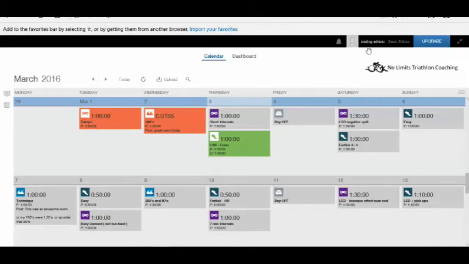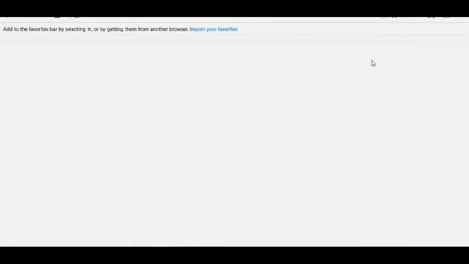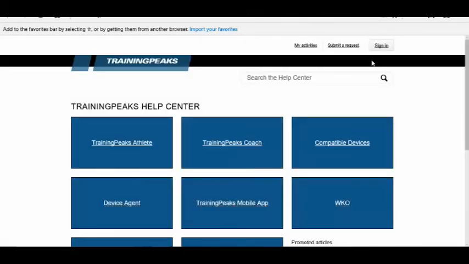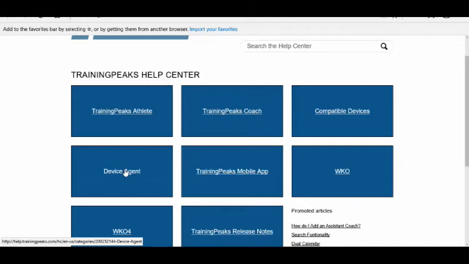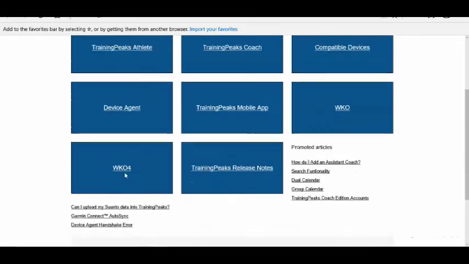Now you can upload your data as well. I like using Garmin tools, and that will connect through Garmin Express, which will connect to your Training Peaks. And you can determine how to do that by going up here to your name, clicking on it, and going to help. And then you can go down here to device agent, and that will show you how to upload your files.